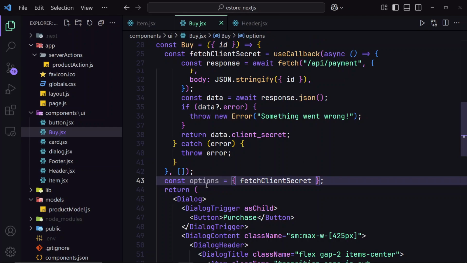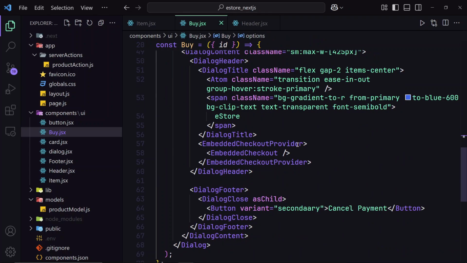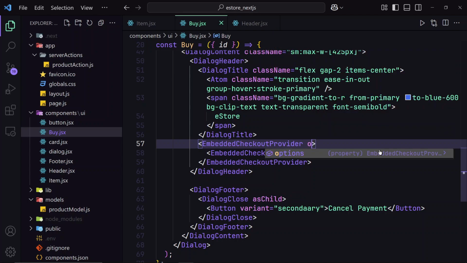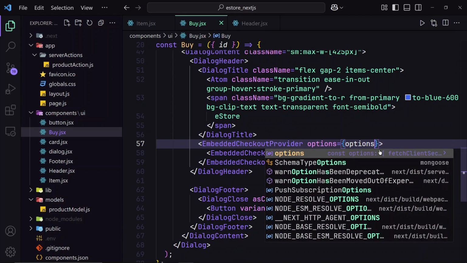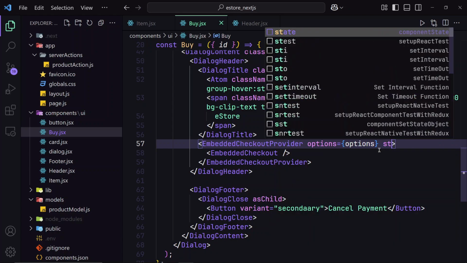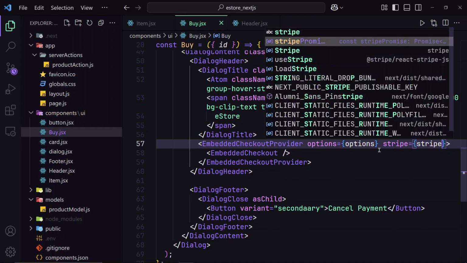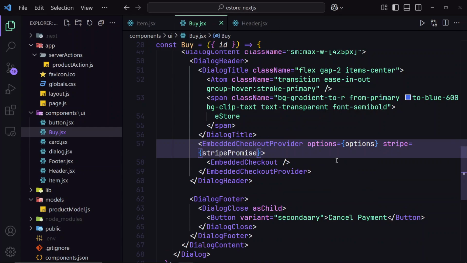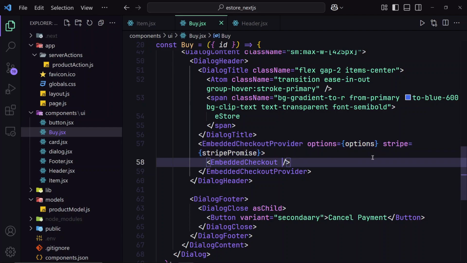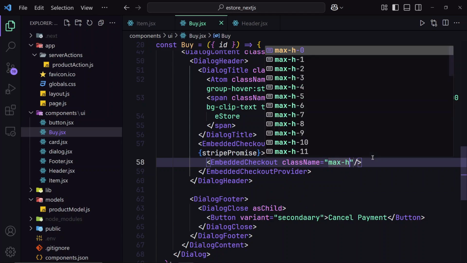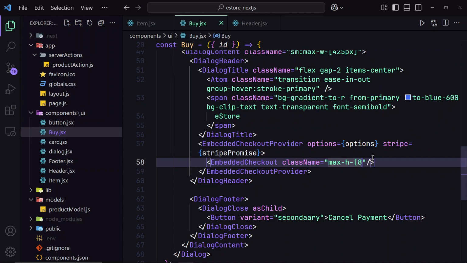Let's pass this option in the checkout provider, options. Similarly, pass the Stripe promise. Let's add some class to the Stripe checkout. Max height will be 80dvh.